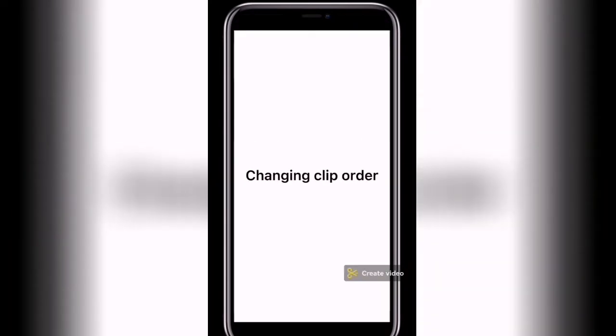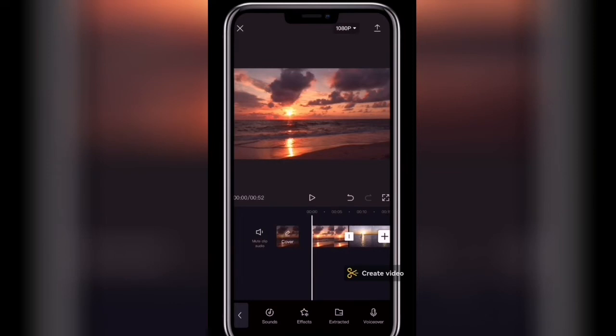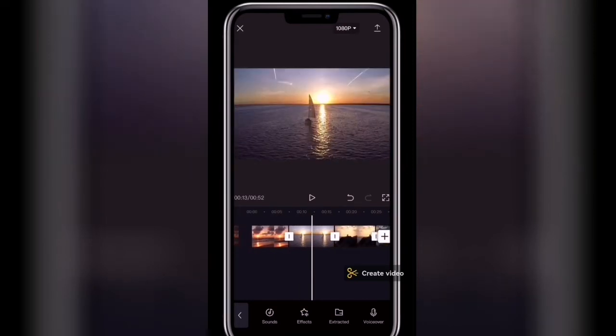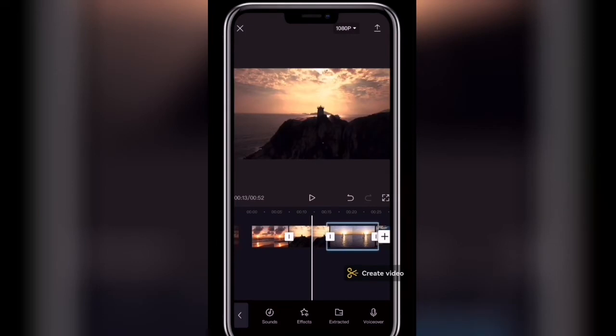Now, let's look at how to order clips. When you're editing multiple clips and you want to change the order that they're in, what do you do? Tap and hold the middle of the clip you want to move. Be careful not to touch the two white bookends. Once you've tapped and held the clip, you can move it to any position you want. Release your finger to place the clip in the position you've chosen.